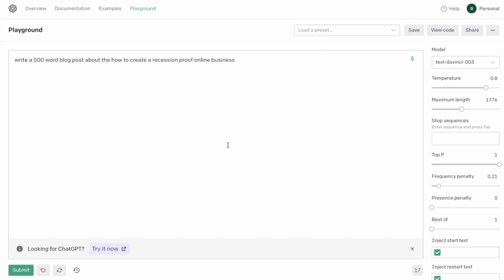Playground mode. So now let's go ahead and generate some longer form copy and compare Playground with ChatGPT. So for this example, I'll be asking the AI to write a 500 word blog post about how to create a recession proof online business. I'll increase the maximum length. And let's go ahead and click submit here on Playground, and we're going to do the same thing on ChatGPT.